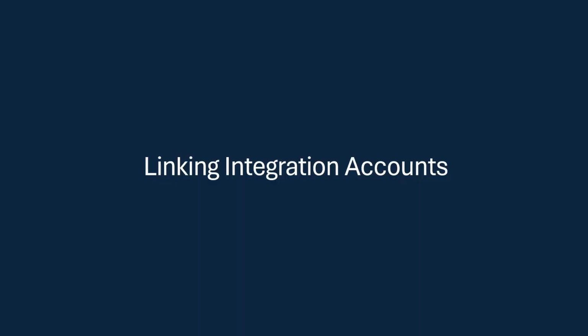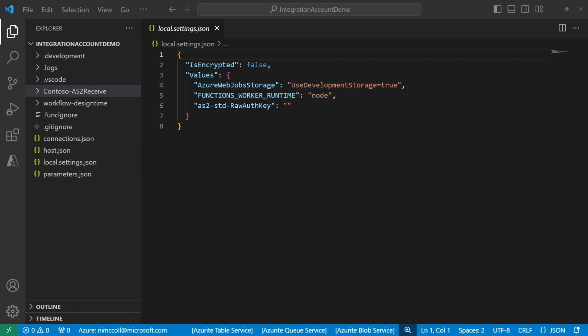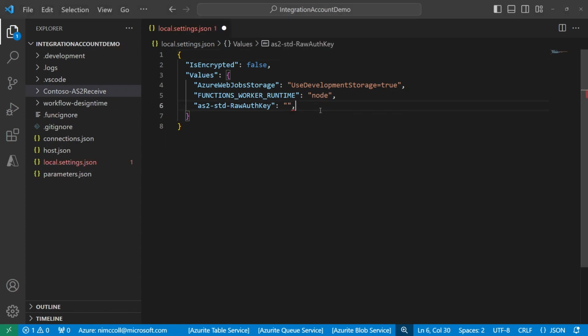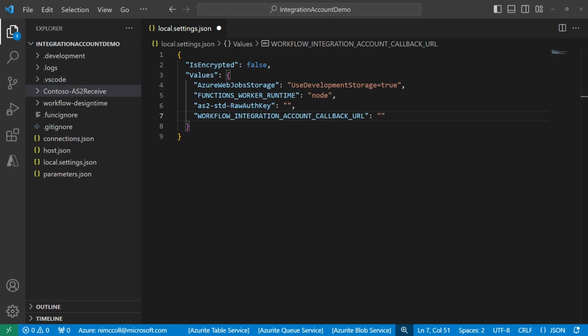Once you have migrated your integration accounts to another SKU, you need to link the new integration account to the workflows in your Logic Apps Standard project. To link the integration account, open the local.settings.json file and add the workflow integration account callback URL setting. Obtain the callback URL from the integration account in the Azure portal and set the value of the app setting.